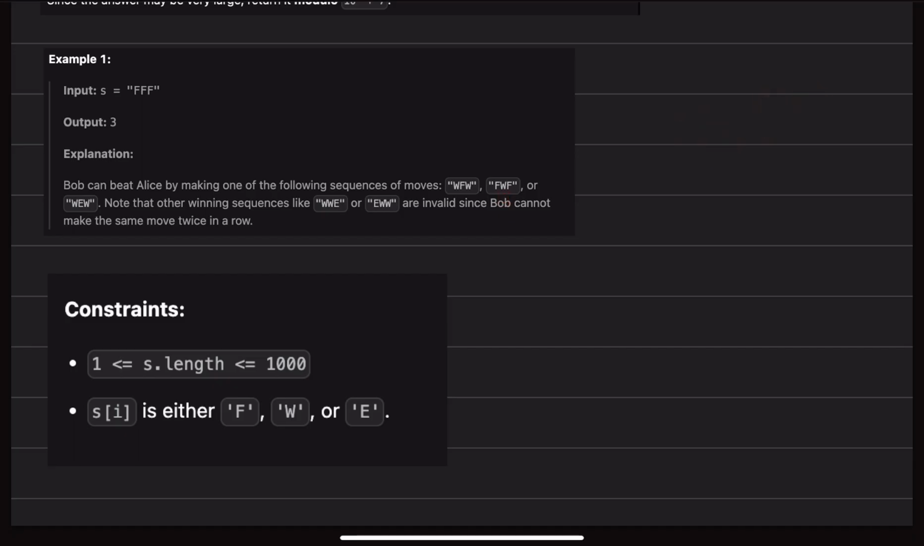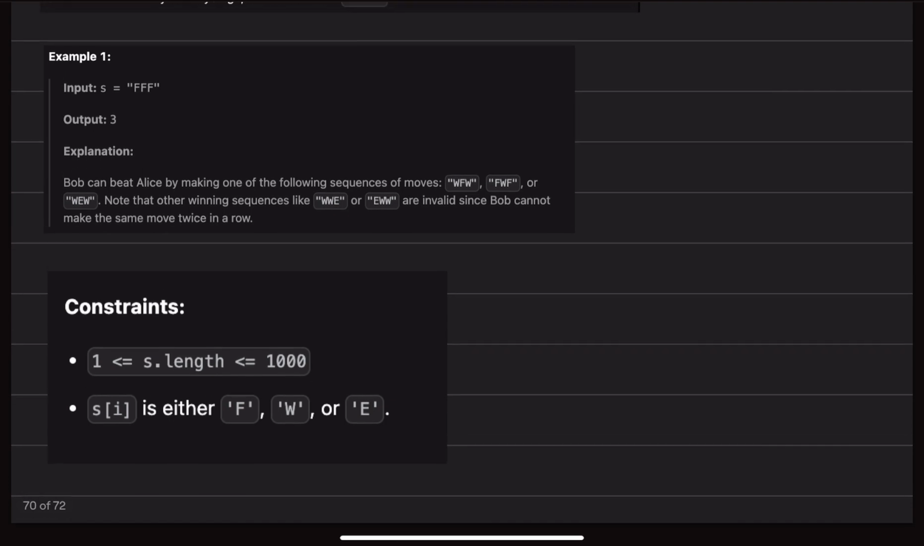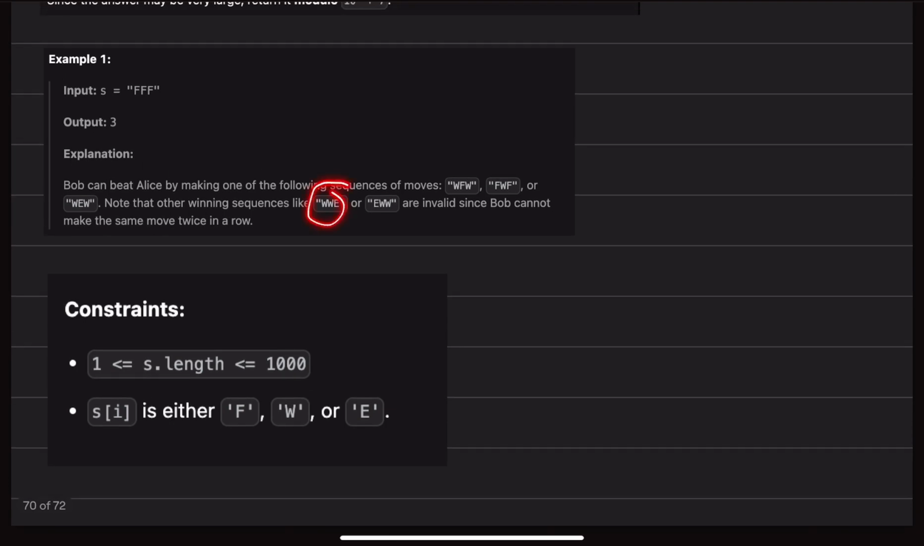So Bob will win because Bob has one win, and Alice will have 0 wins. Note that the other winning sequences like WWE or EWW are invalid since Bob cannot make the same move twice in a row. Okay, so in this, Bob chooses W in the first round, and then in the next round, Bob cannot choose the same creature. So this is an invalid move. So this cannot have happened. So this winning sequence is invalid.